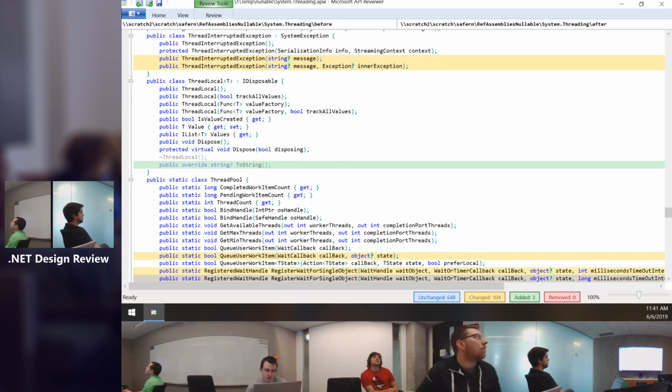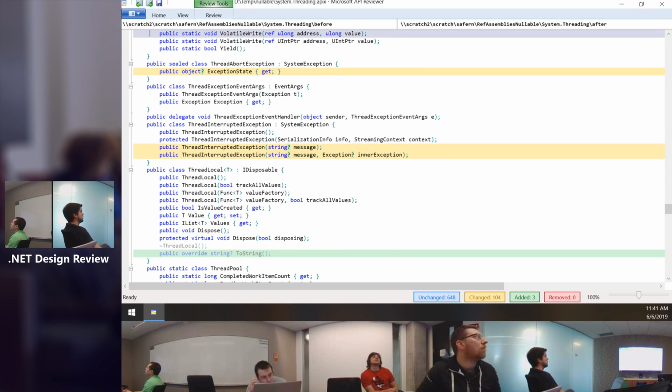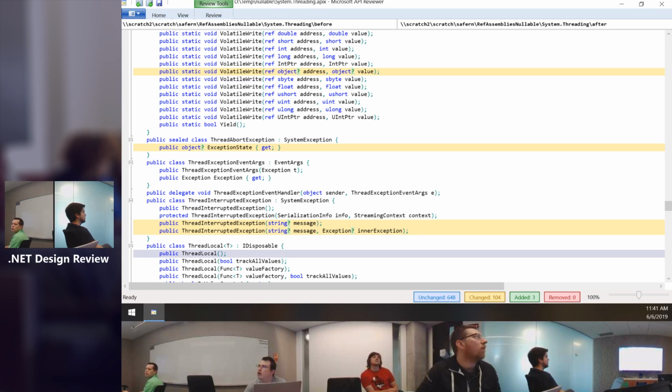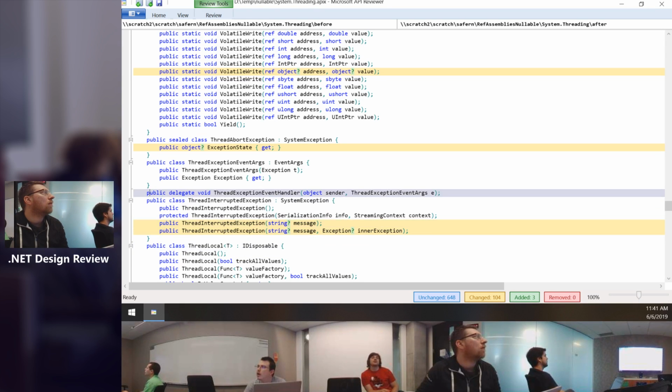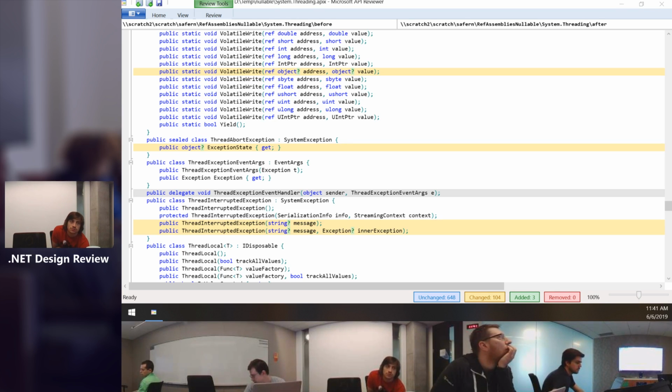Hold on. The sender. Go back up. Thread exception event handler. Senders. I thought we said senders were allowed to be null. So where do you see this? The delegate, thread exception event handler. Go down. There. I think it depends on. We could make it nullable. I'm not sure it would affect anyone. But I think we had said that it would depend on who was expected to invoke the delegate.